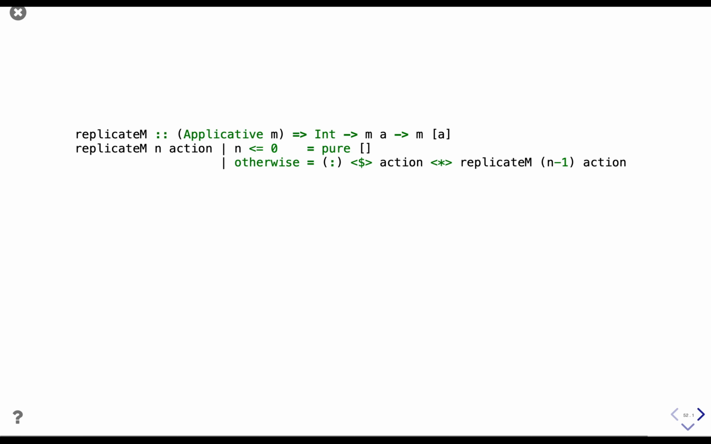So we will keep lifting cons operators and applying them to the result of evaluating the applicative until we reach 0, and then return the empty list. At that point, we have a list of all the results concatenated in a list, which is exactly what we need. Let's see an example.